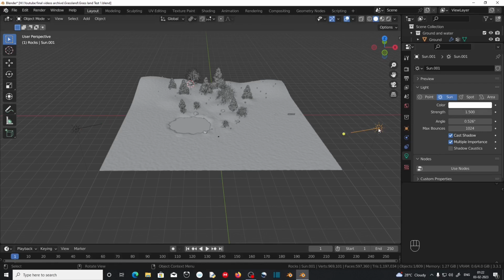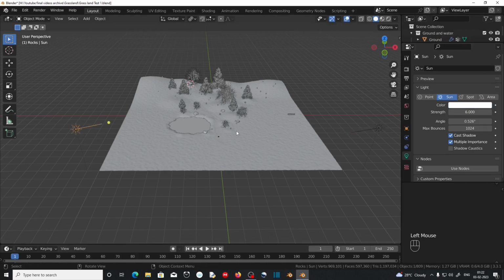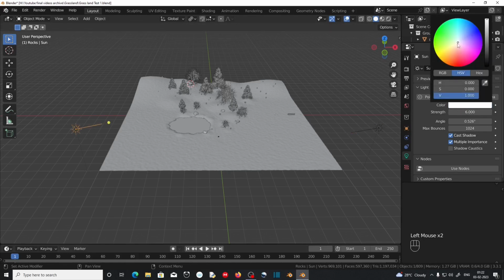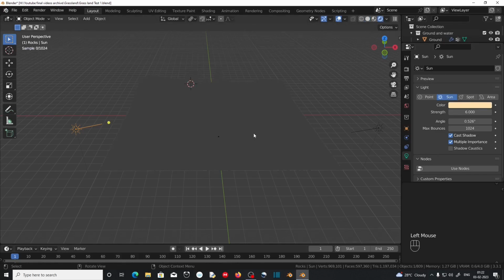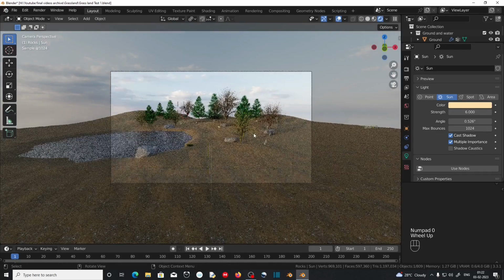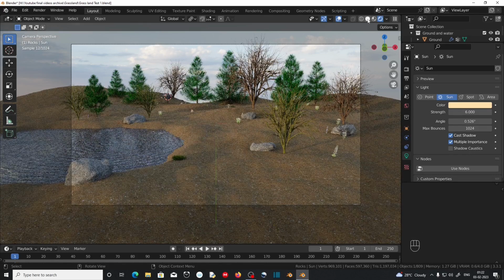Then I'm going to change this one to a light blue color. Then I'm going to select this one and change this color to a light yellow color. Then go to rendered mode. Go to camera using number 0. As you can see, we got a lot more light in our scene now. Then go to solid mode.